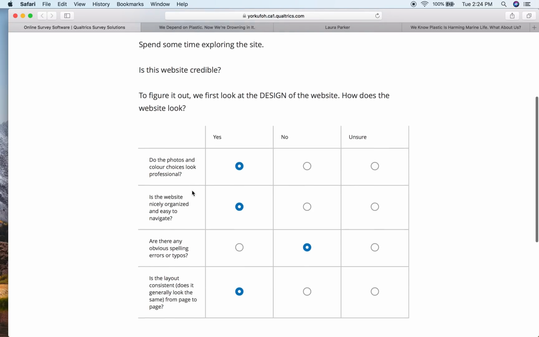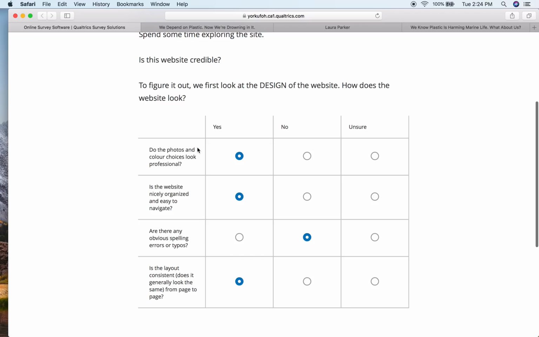So you'll see here that I've gone through, and on each of the questions, I've made a selection of yes, no, or unsure. I really try not to use unsure because most of the time I can answer yes or no. Unsure is just kind of a waste if you go back and forth and you really have no idea. It's there just to kind of get you out of a jam. So first, do the colors and photo choices look professional?